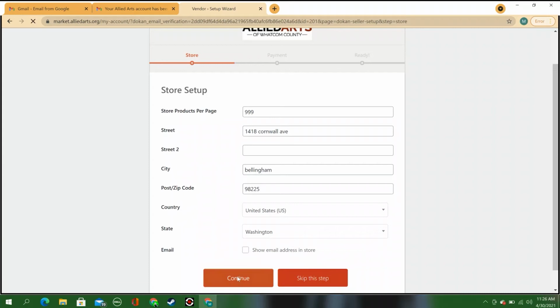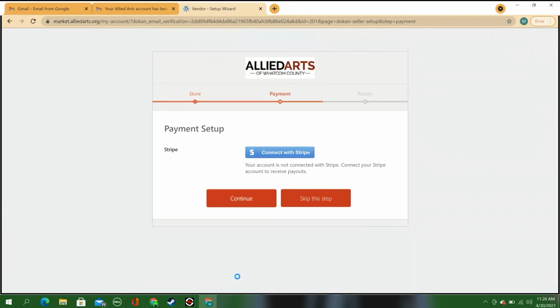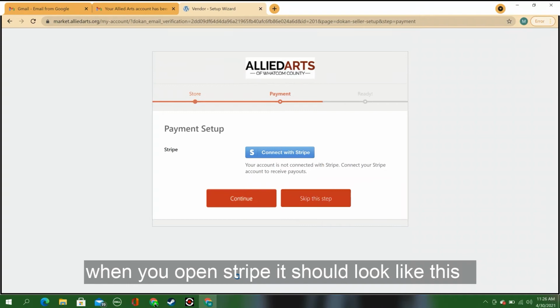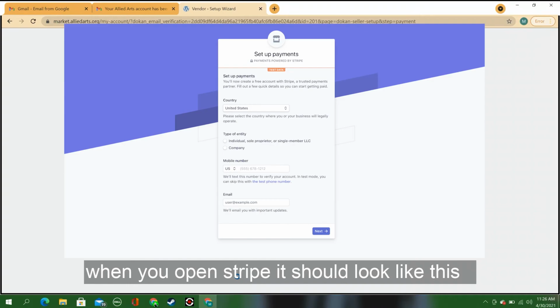On the next screen, click the blue Connect with Stripe button. This will begin walking you through the setup of your Stripe account. This is so you can get paid. If you already have a Stripe account, you simply want to log in to your Stripe account with your email and password that you have, so you can connect that to your shop.